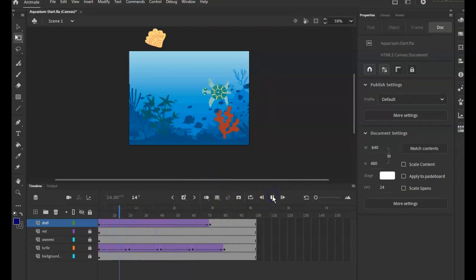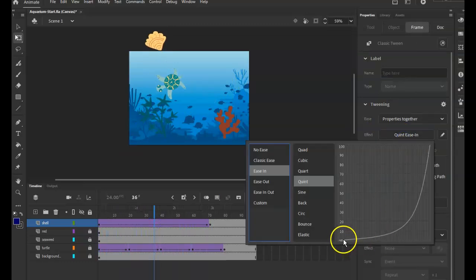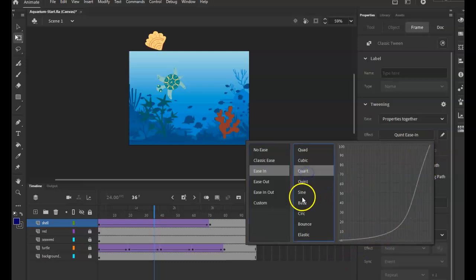Okay, so now watch what happens. Ease in. It's going to start really slow and then just go crazy. Okay, so that's that Quint ease in. It's starting off really slow, like on a 0 to 100 speed. We're like 0, 0, 0, 0, and then all of a sudden it goes fast. So that's kind of what these things represent.